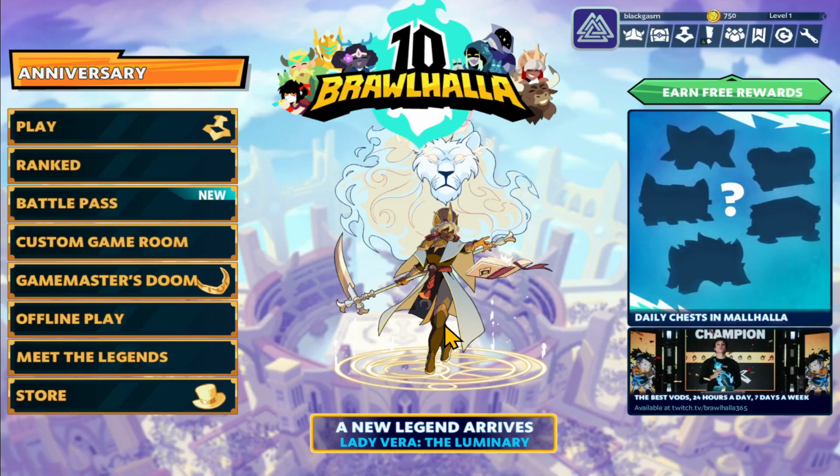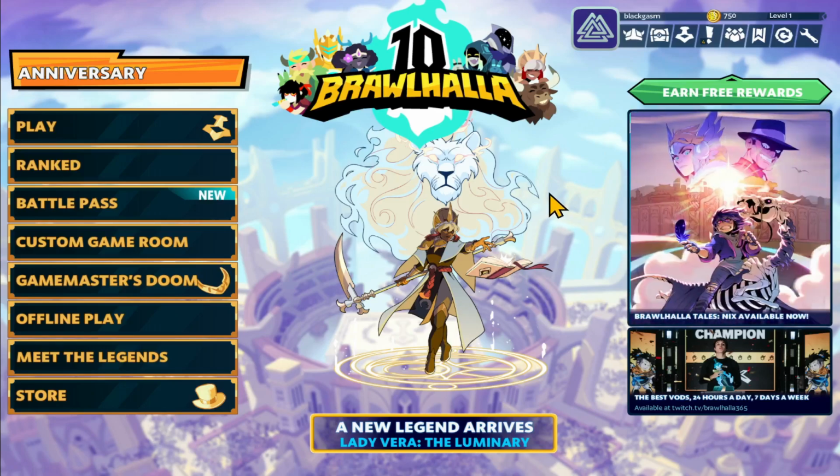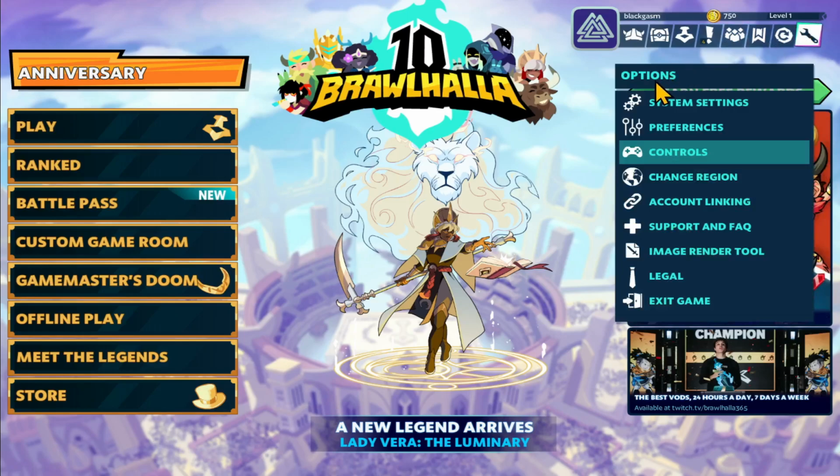First of all, open up the Brawlhalla game on your device. And once you are taken into the homepage, if you wish to change the server or region that you are connected to, simply click on the gear icon at the top right corner. This will open up the options page, from which you will find the change region option. Go ahead and click on it.